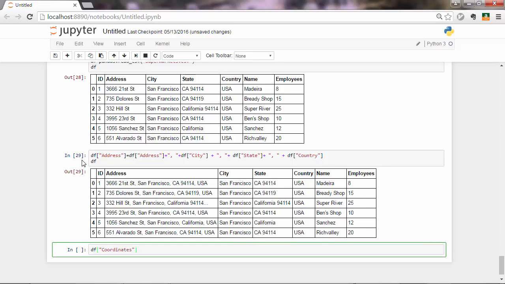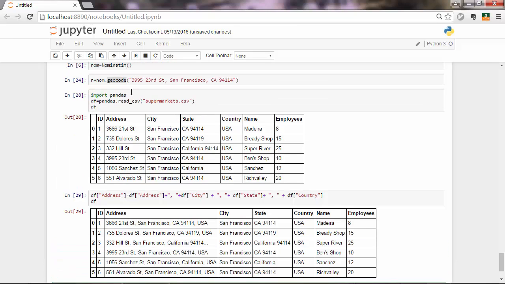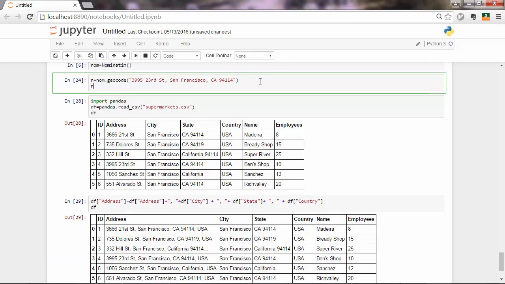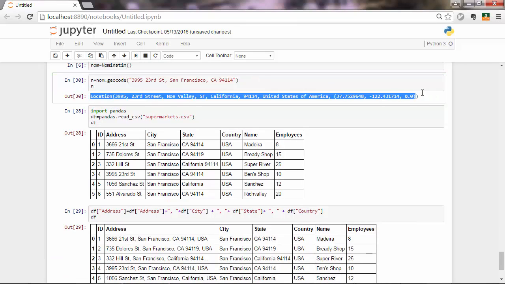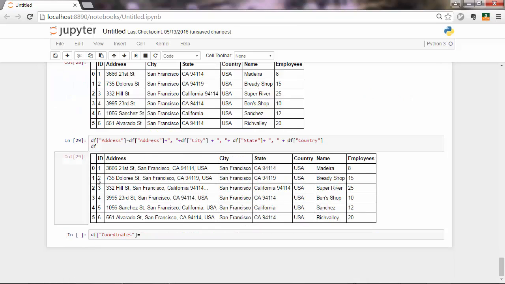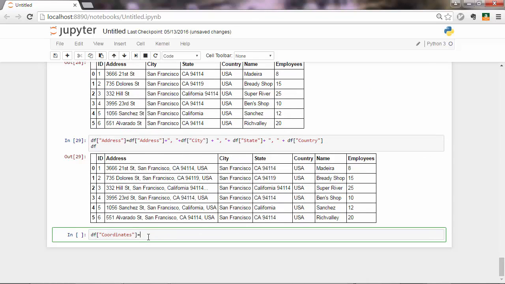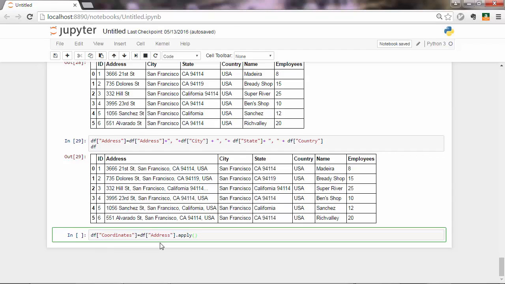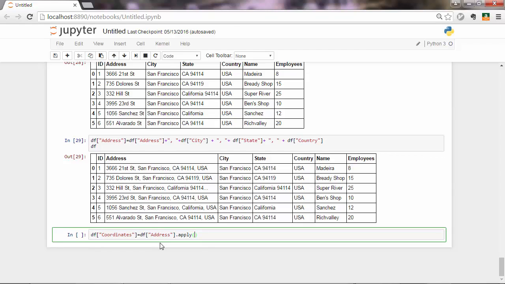Let's call it coordinates, where you store the string. This string in here. So actually it's not a string, it's a location object, but you can store it in your data frame. So we need to store locations for each of the rows, and the way you do that is you point to the column that you want to pass to your geocoder, and then you use a pandas method called apply. So what method do you want to apply to the values of the address column? Well, that would be n.